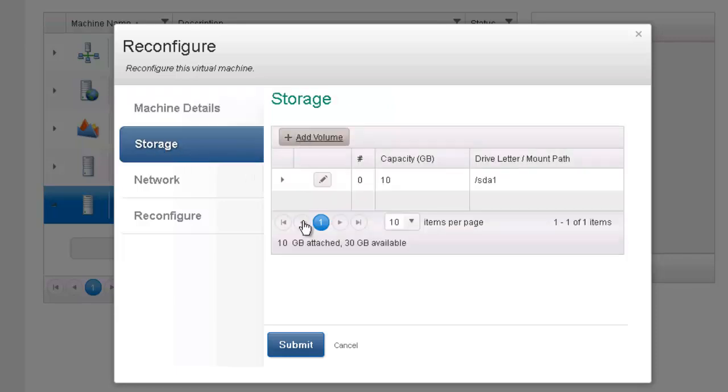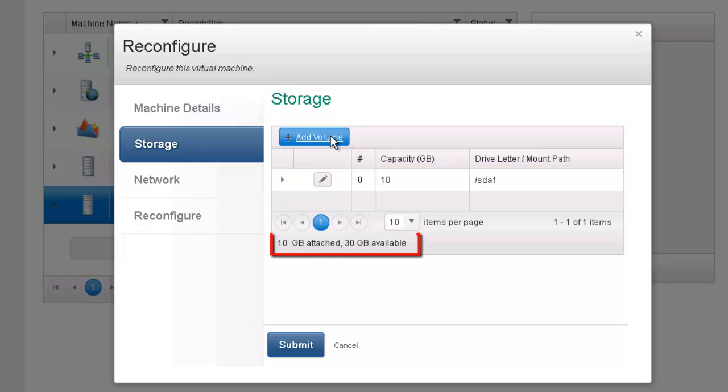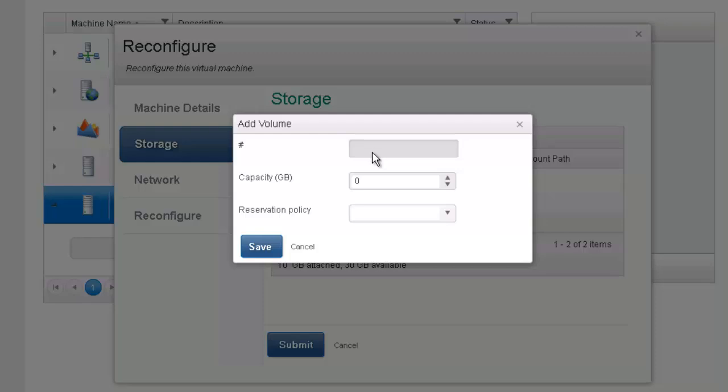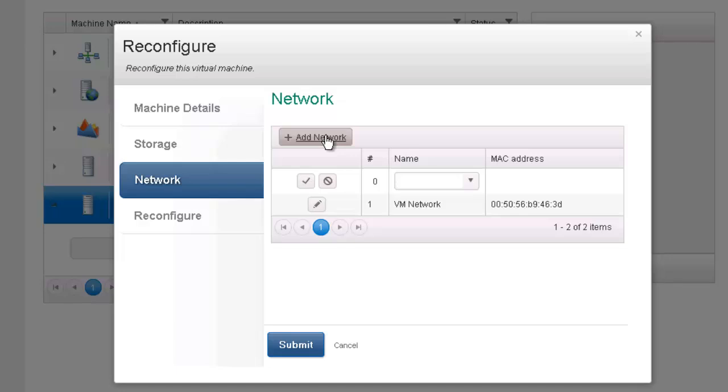The next step is to make adjustments to the storage. I can expand or remove existing disks as long as I keep at least one. I can also add additional disks up to the maximum capacity defined by the system admin, which is what I'm going to do here in this demo. In the Add Volume dialog box, I can specify the capacity of the new volume that I want to add. The next step is to make adjustments to the network that this VM will be connected to. However, in this demo, since the resources allocated to this group only contain one network, no adjustments are permitted.